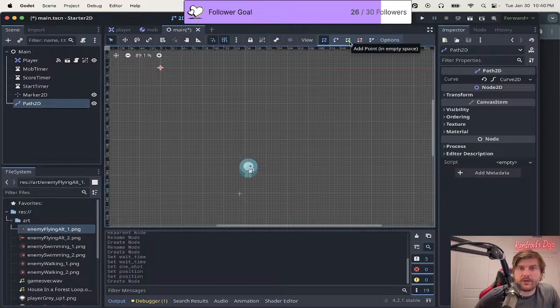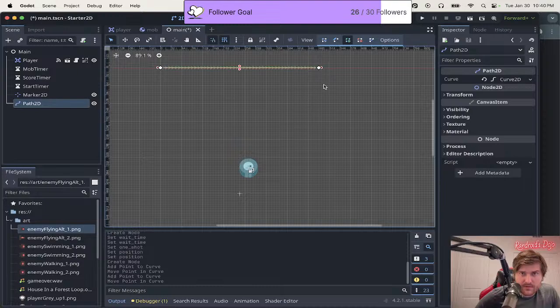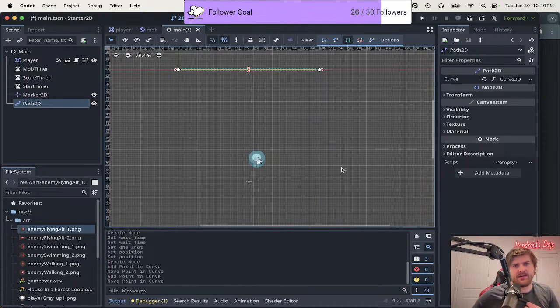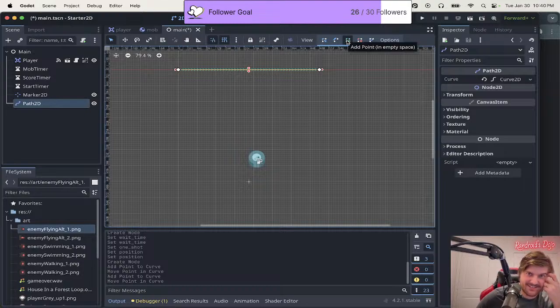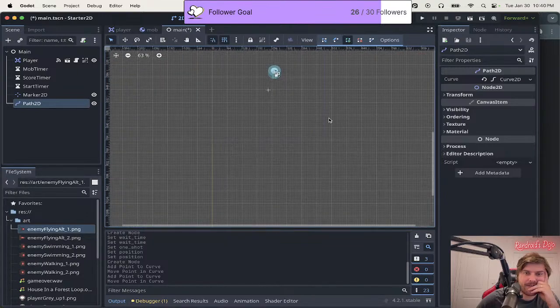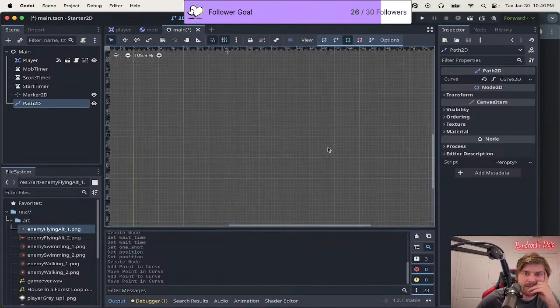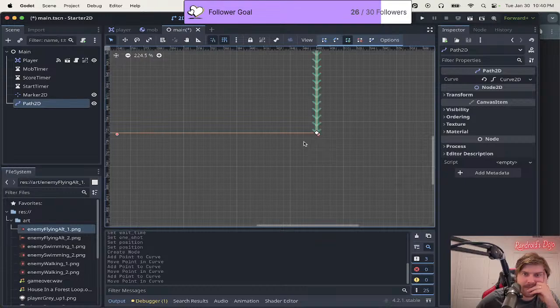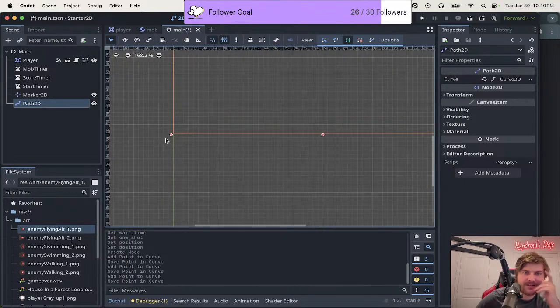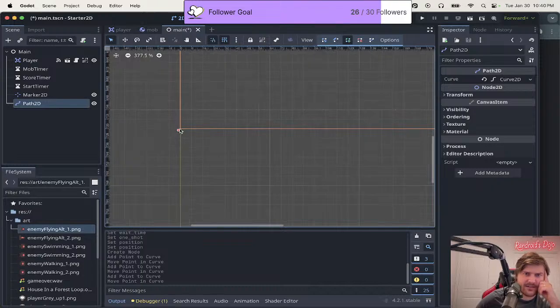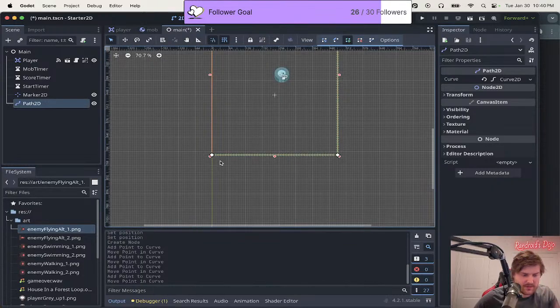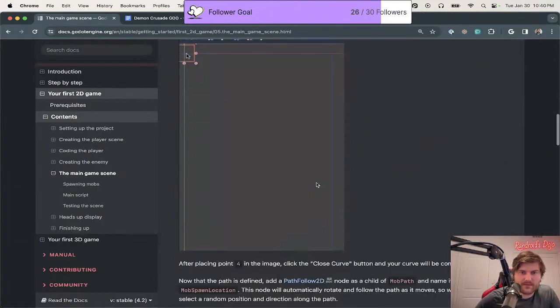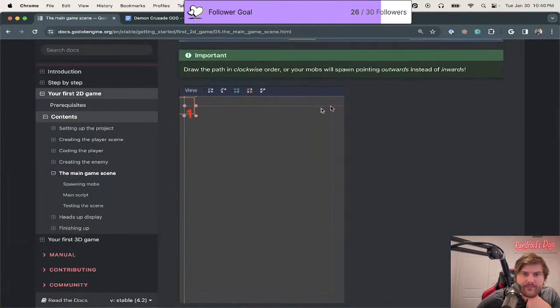All right, add point. This one. Click. Click. I feel like that made a line. Did I click the wrong thing? Add point. What did I do wrong? No, because they said clockwise, so I think it does have to be directional. Let's see. I guess they're just zoomed out. I don't know.